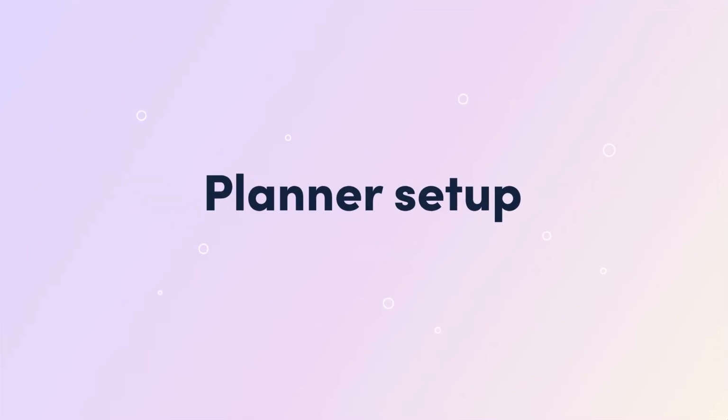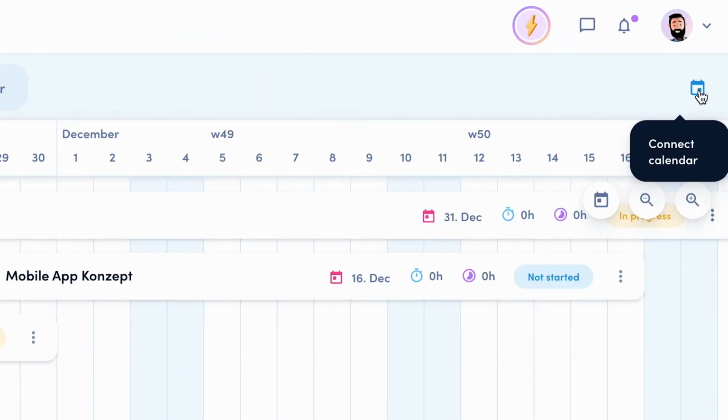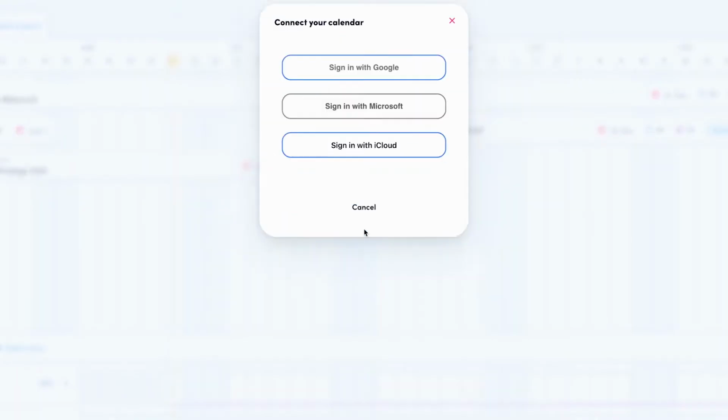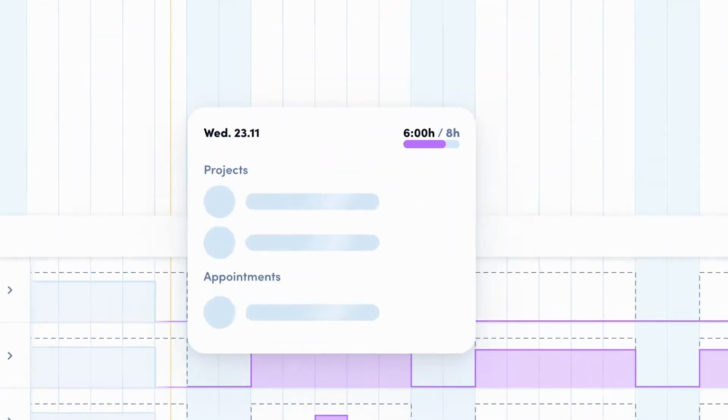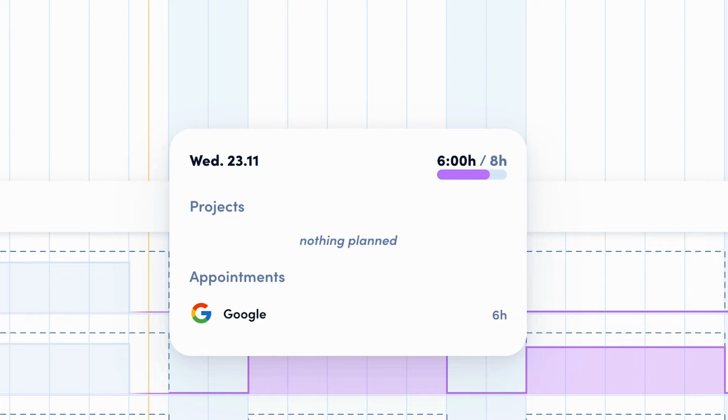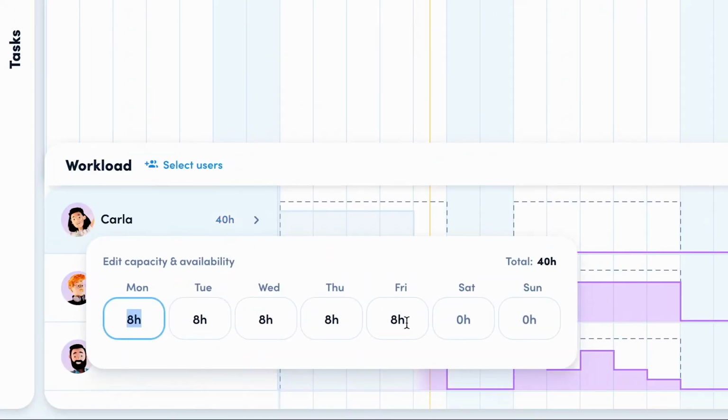Planner setup. To see the workload of your team perfectly and realistically, first integrate your Google or Microsoft calendar. The appointments will be displayed as workload immediately. You can customize the available weekly working time here, by the way.